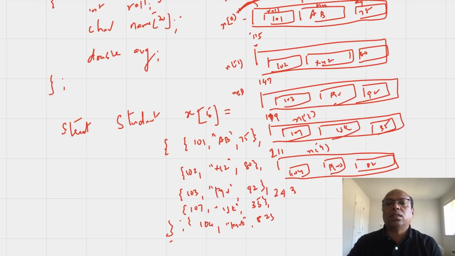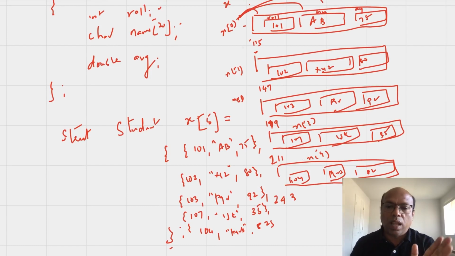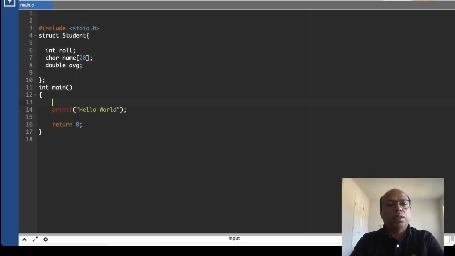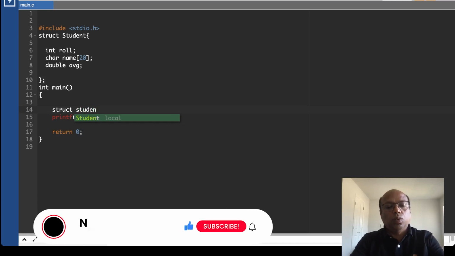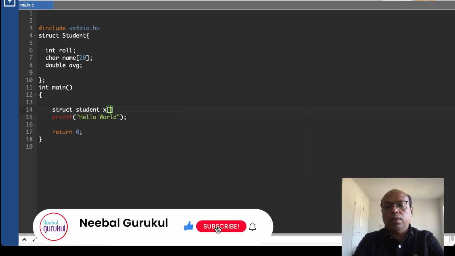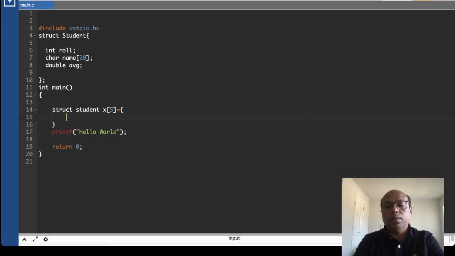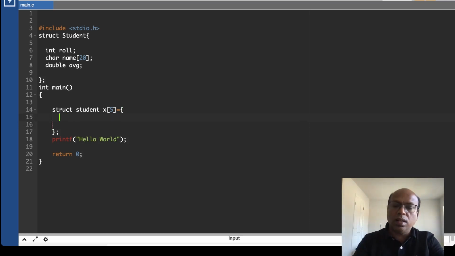If we want to access them, x of 0 dot roll, x of 0 dot name, this one. Okay, let's see how to code it out. So this is what we spoke about: struct student x of 5 is equal to, at the line of declaration, remember, curly braces are put. This collection has another collection inside. Why? Because a structure is another collection.